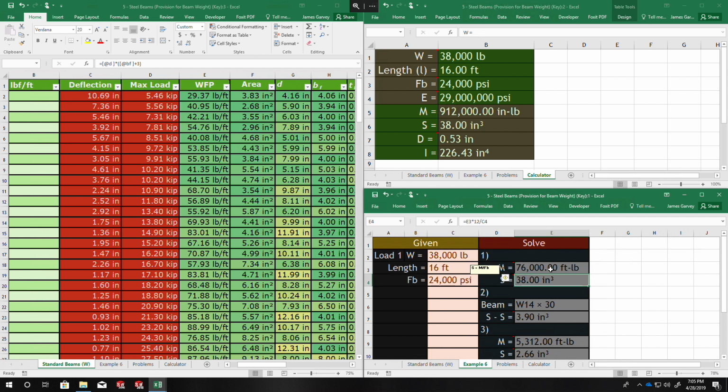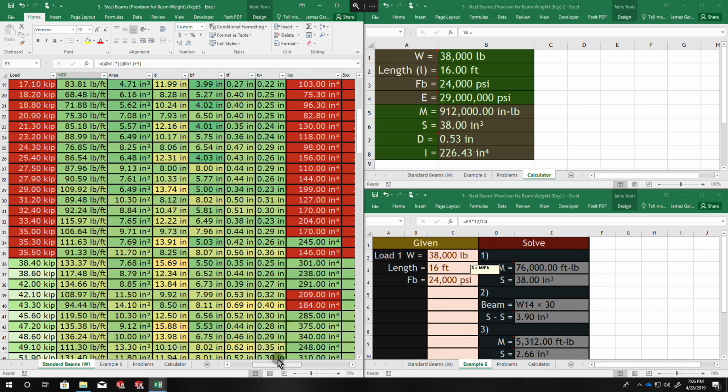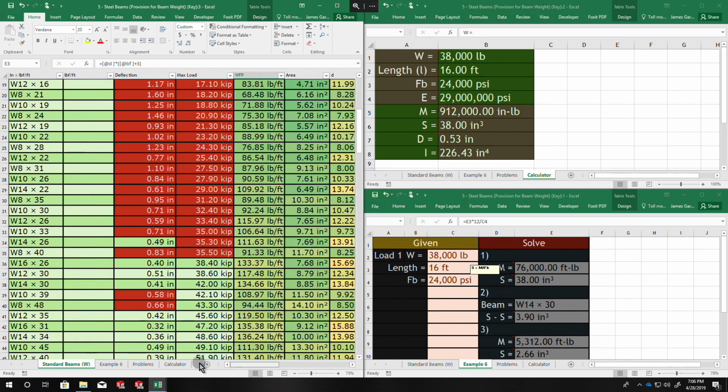Okay. Section modulus is your maximum moment divided by FB, or allowable bending stress. So that would be 76,000 times 12 to convert it to inch-pounds, divided by FB, which will give you 38. Then, just like we have in the other ones, you would go over to your chart, table, whatever you want to call it, and you'd find something that works.